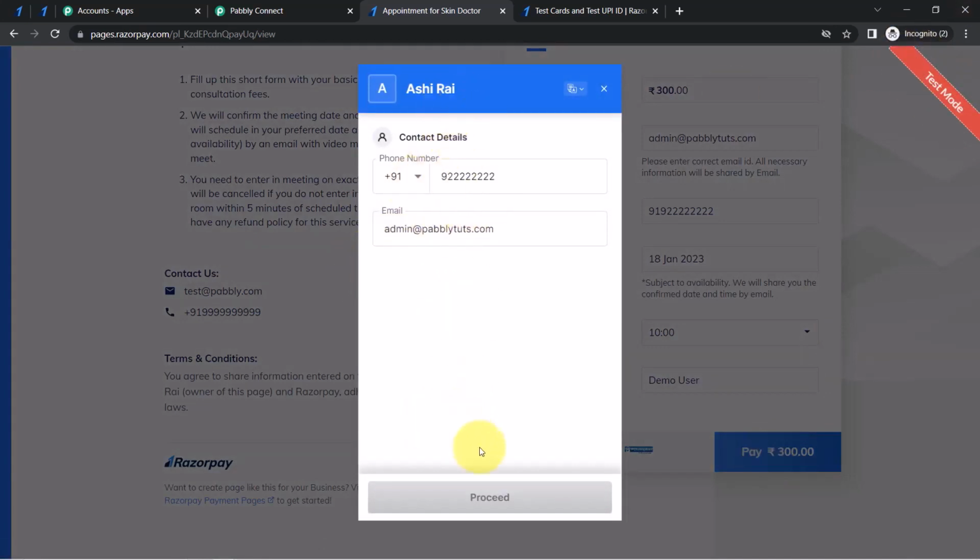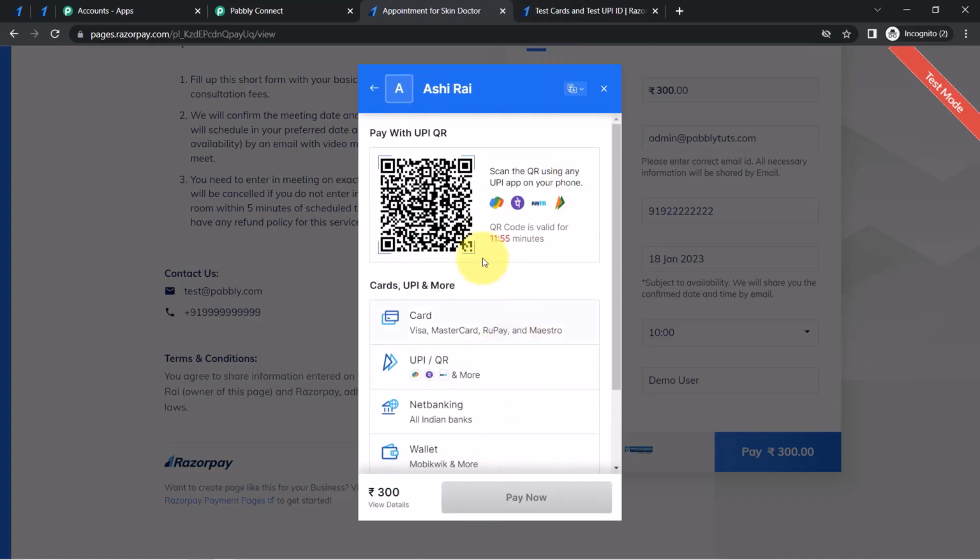All right, the contact details will be the same. I'll have to click on the proceed. Alright, I have not added the correct number. It should be actually of the 10 digit. Okay, I have provided the same.